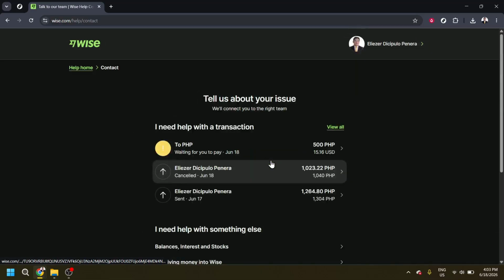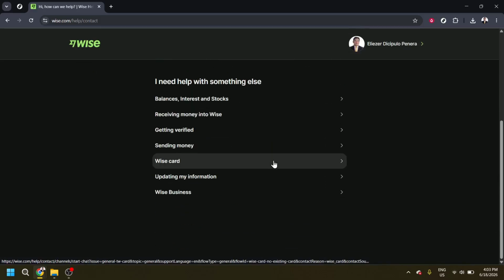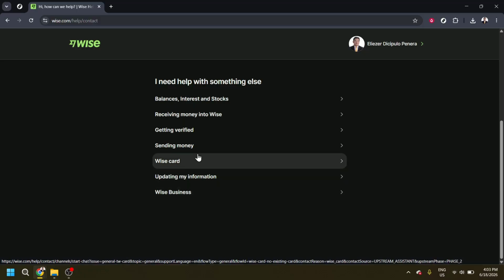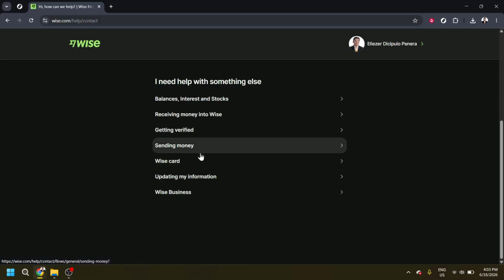Click that one. And here's the really important part. This is where most people get tripped up. You're now looking at a list of common issues. It might say things like sending money, receiving money, account verification, or card issues. Now, pay attention to this one.